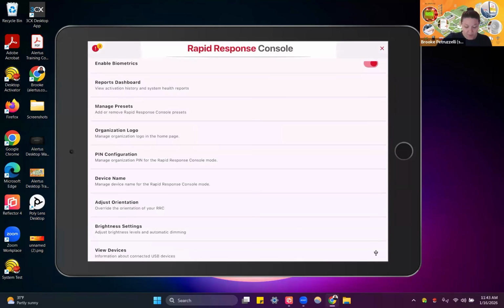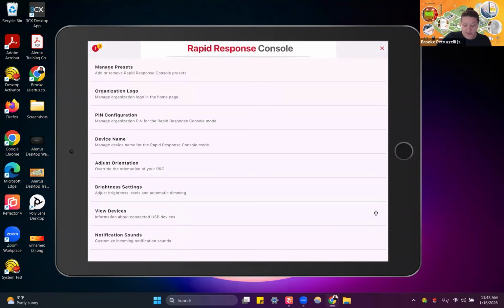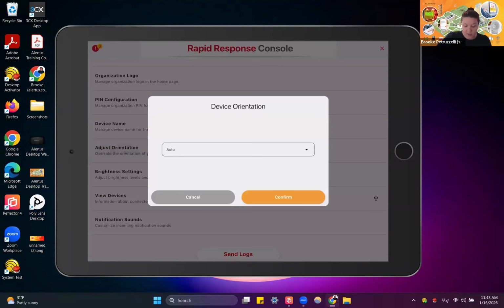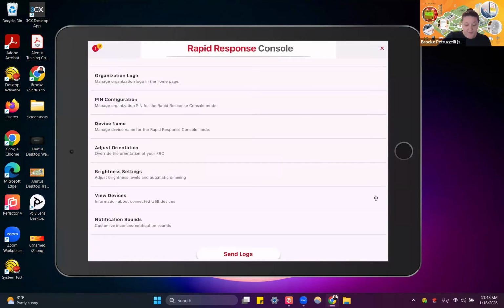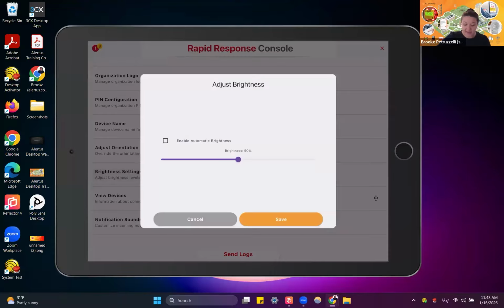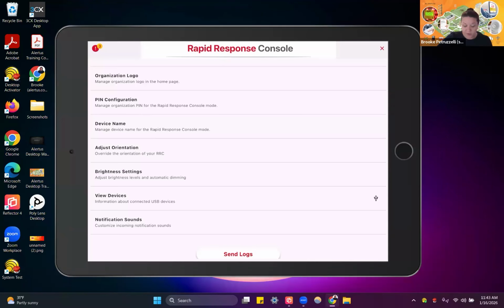You can also manage the device name for the Rapid Response Console and adjust the orientation. So maybe you want it to be specific to where the charging port is, depending on the way that it is being utilized. You also can change some brightness settings, enable automatic brightness, etc. You can view the devices that are connected via USB.